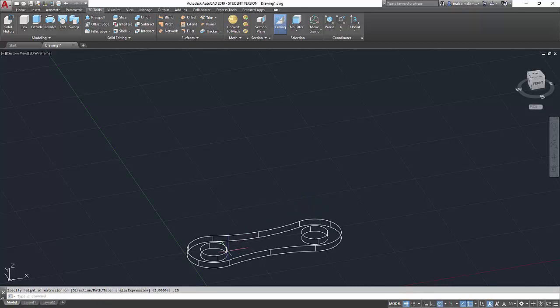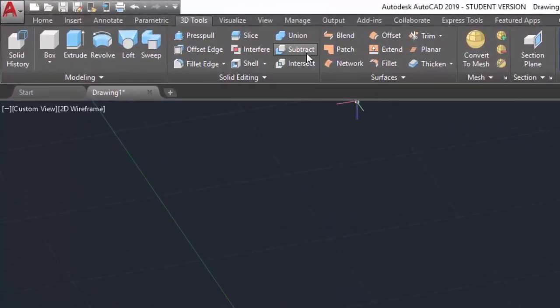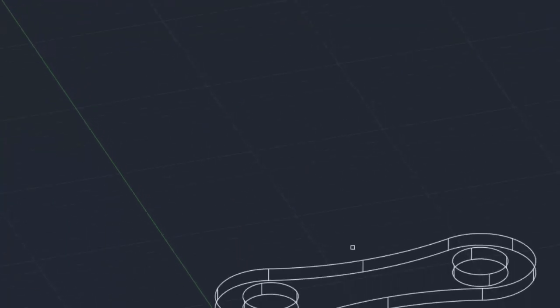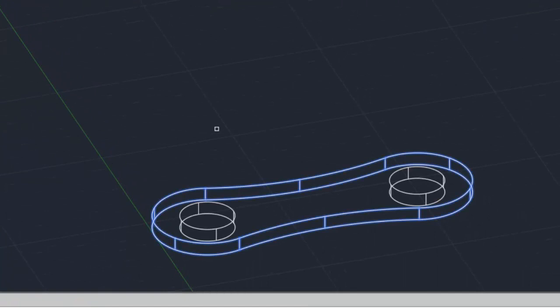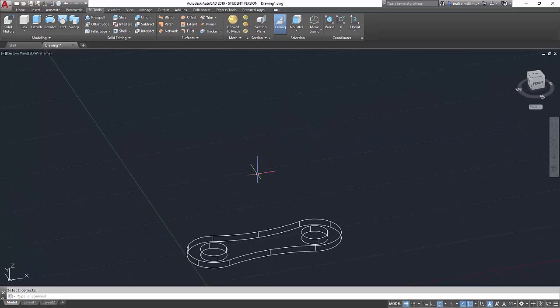So there's the first one done. The 3 models are sitting there. I'm going to extract, or subtract, should I say, these 2 masses. I'm going to extract these 2 masses by subtraction from this external shape. So up to subtract, always select the outside that you want to keep first, then right click, and then left click the 2 holes, and then right click, and we're done.